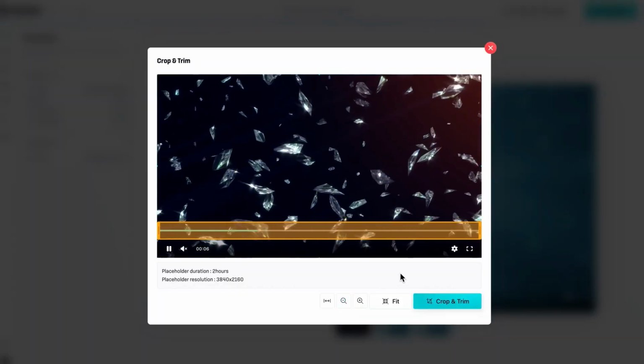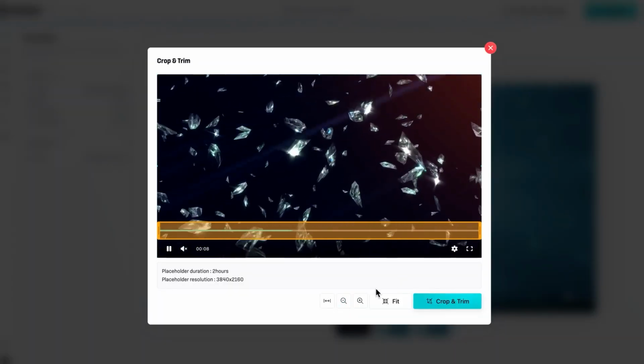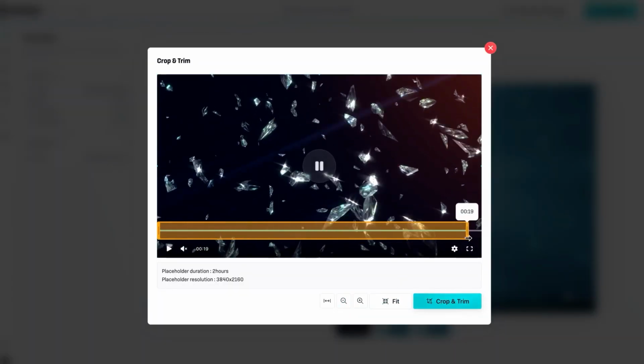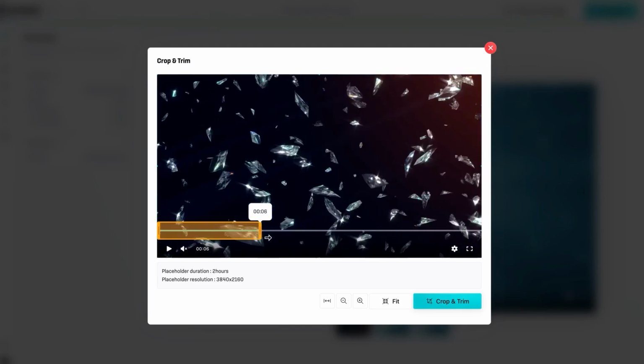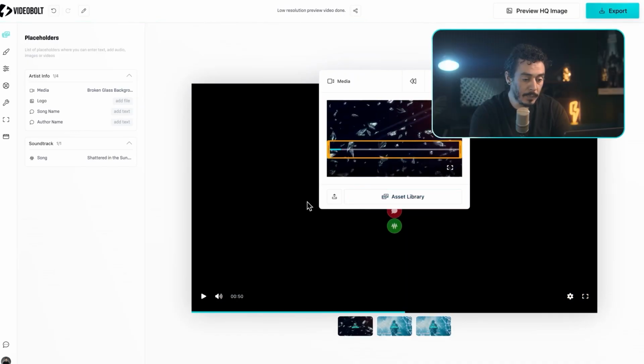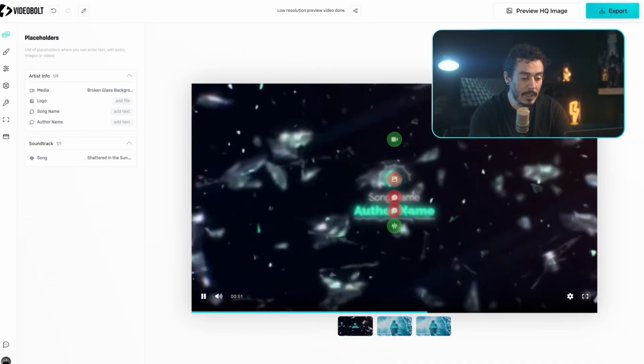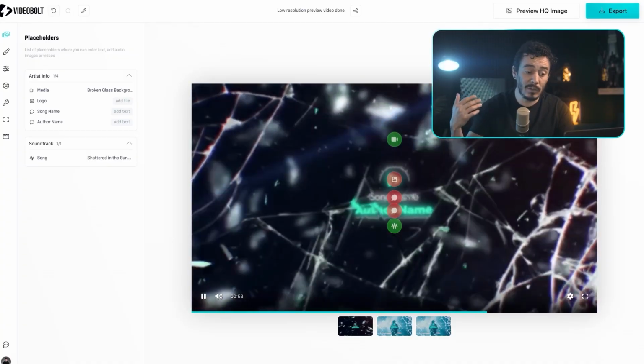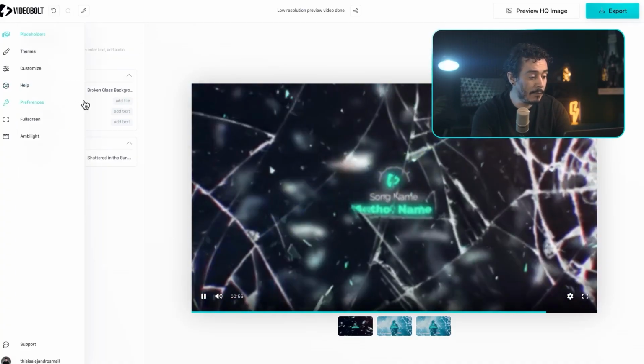But for this template, it looks good to me. And trim, in this case of a video, you can just shorten the length of what you're going to be using, but the way it is, it's fine for me. So I'm just going to let it be like that. And immediately you can see it updated. And already, to me, it looks awesome. So I just need to do a few other things.